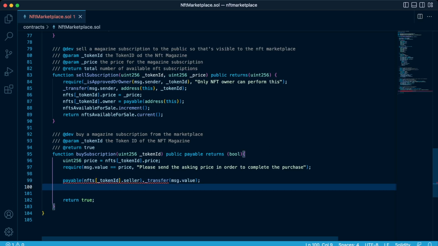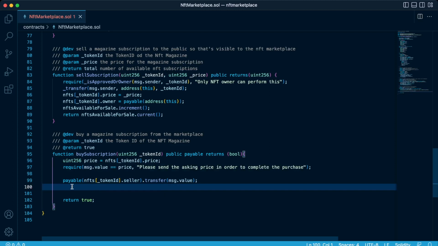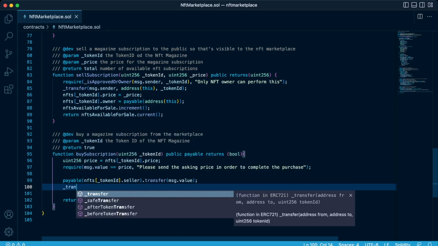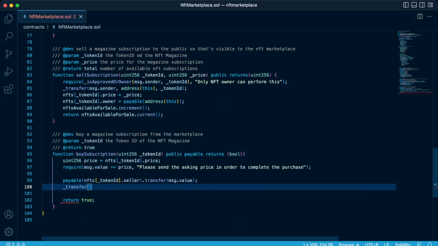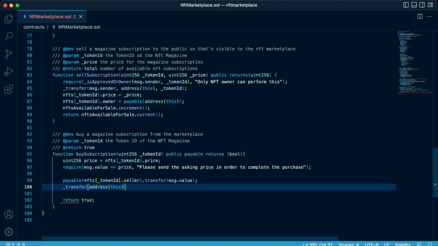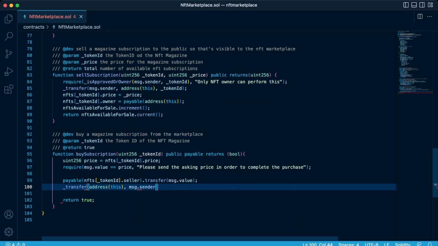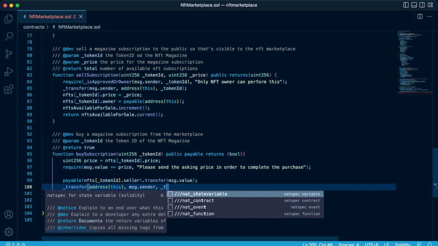Once that is done, we can now change the ownership. Sorry, it's supposed to be the other transfer. We can now transfer the ownership. To transfer the ownership now is when we use the other transfer, which is with the underscore. So we're transferring it from address this to msg.sender, the person who is actually executing this transaction, token ID.